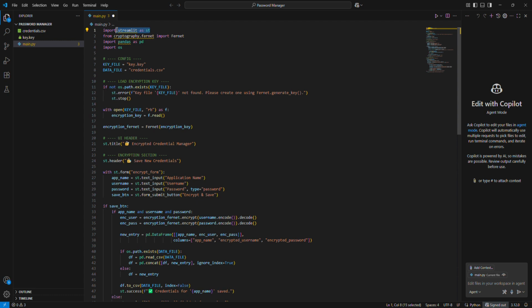See, I have imported Streamlit, which is the user interface, cryptography.fernet as Fernet, pandas as pd, and import os. When I import Streamlit as st, that means I'm importing Streamlit and using the keyword st instead of typing Streamlit every single time. It's like defining a variable, and I'm defining pandas as pd. So for Streamlit we can just type st, and for pandas we can just type pd. I've used it here as you see, st and pd.